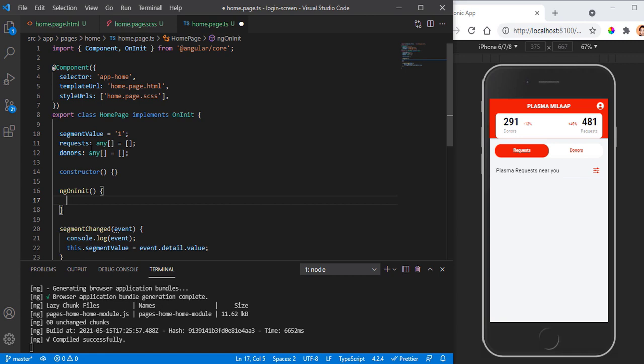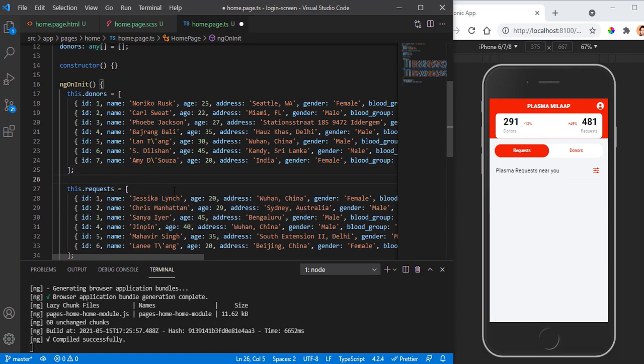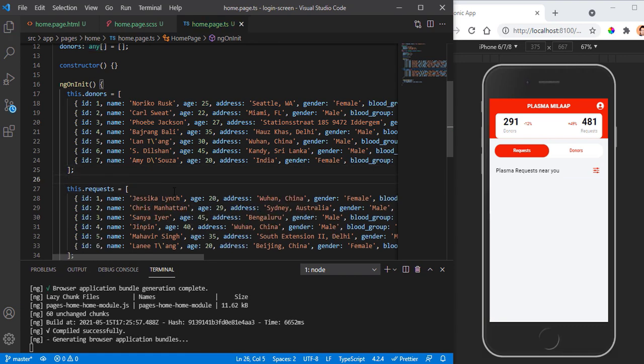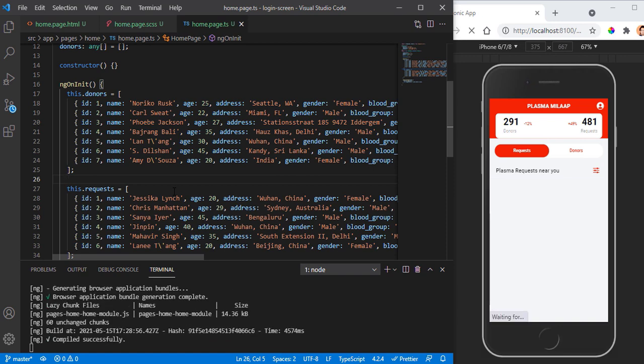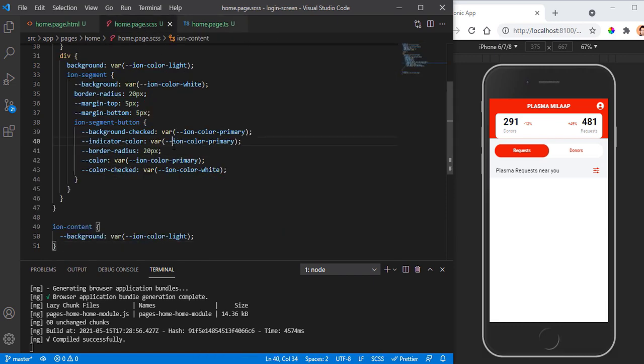In here I'm going to declare the values for these two arrays. I already have these values and I'm going to paste them out here. You can get them from my code, and I just have to change this to this.donors and this.request. Alright, so the values are already declared out here. If you want these values, you can just get them from my source code, copy them from there and paste them in your code, and you will get the same thing out here. So I have 7 records in the donors and 6 records in the request. Alright, that's great. Now let's work on the list.